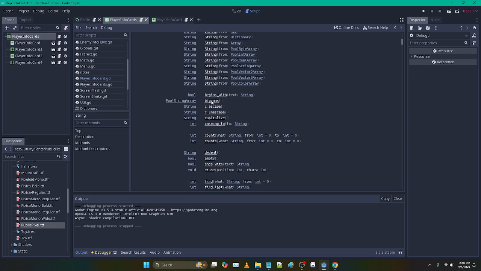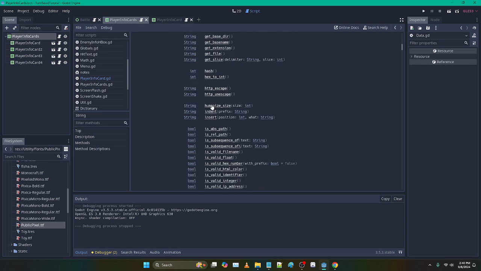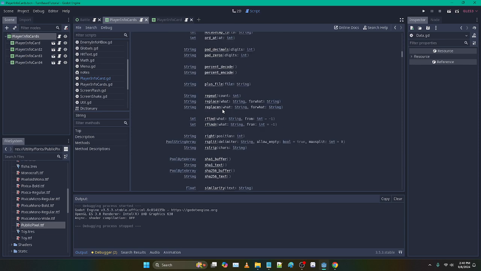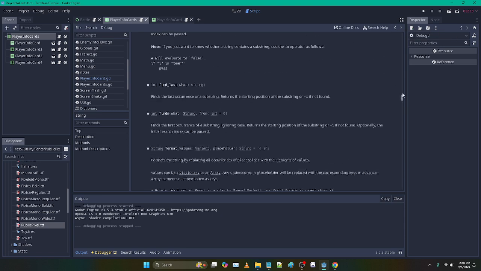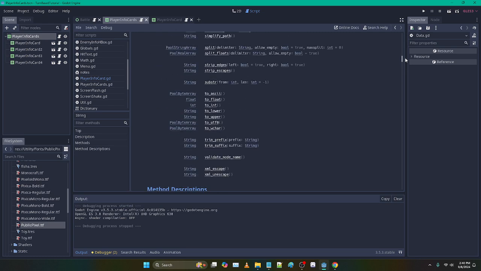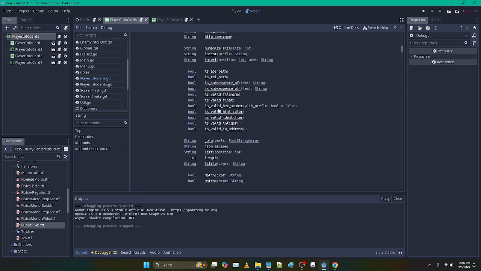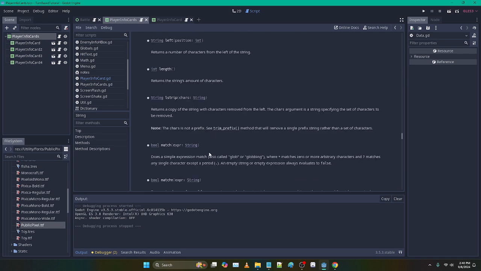Is there really not an easy way to do this? Right side of a string. I mean, you could probably use that. Or is there a left? On the left of the string.